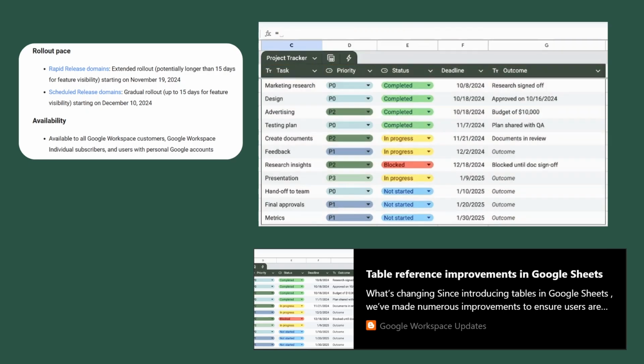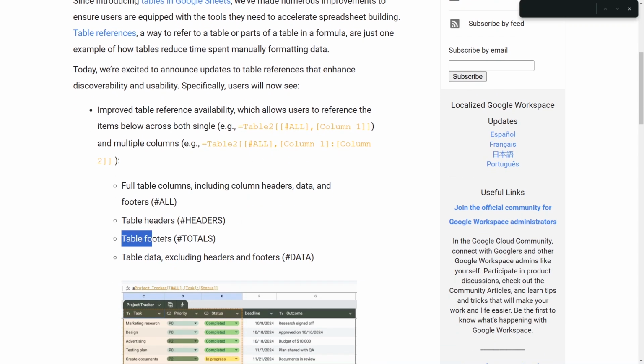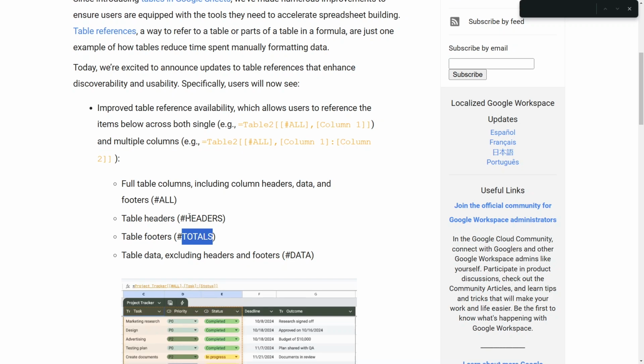In Google's article, it has this. There are some changes in the improved table referencing. And I'll go into that in more detail on how I have it, but this is the big part right here. Table footers is this hashtag, number sign, whatever you call it, totals. And that allows you to pull the totals.